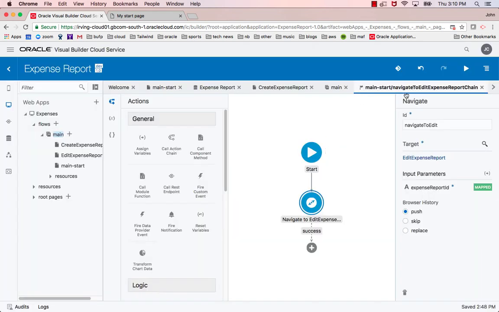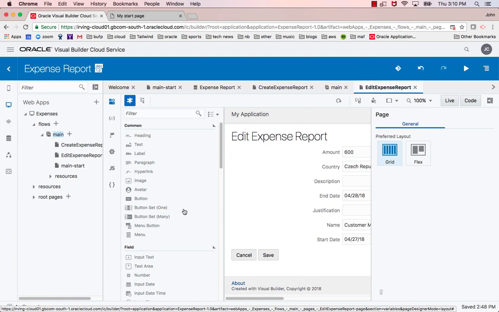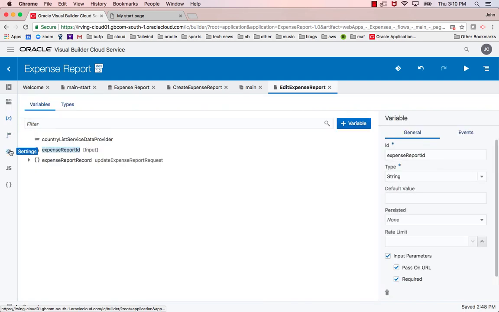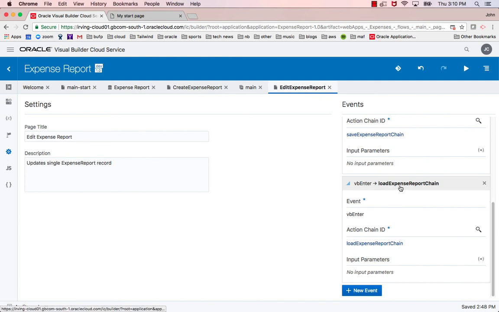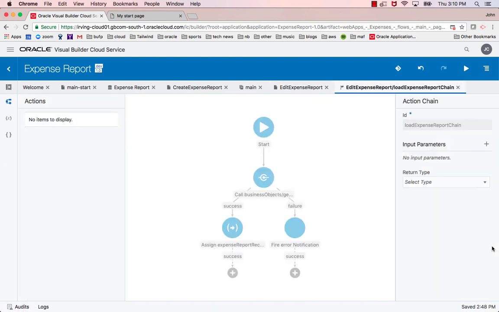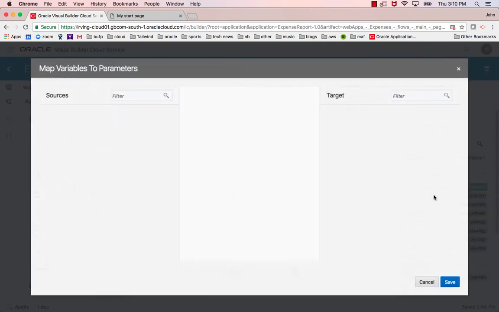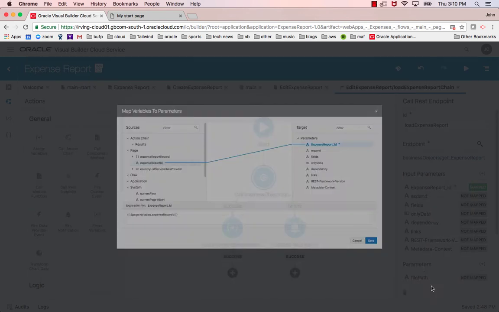The edit page is a lot more interesting. Let's close this to get some more screen. Okay, so the edit page has an input event, a VB enter event. So when this page is entered or when it's loaded, it calls the load expense report chain. And this action chain goes out and it starts and it calls the REST API and it passes in as the path parameter our page variable, the ID, right?